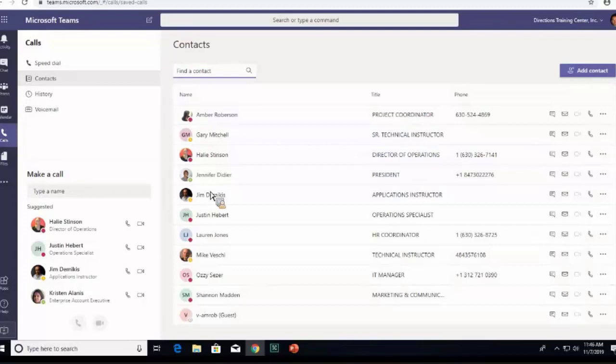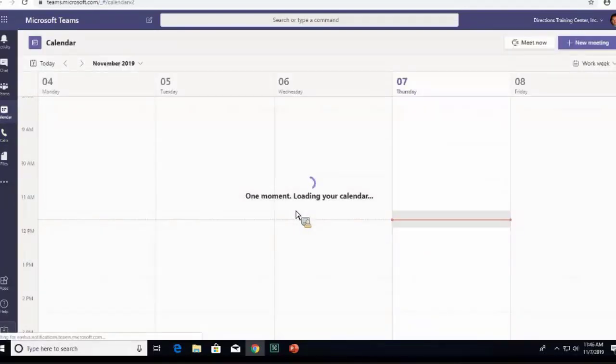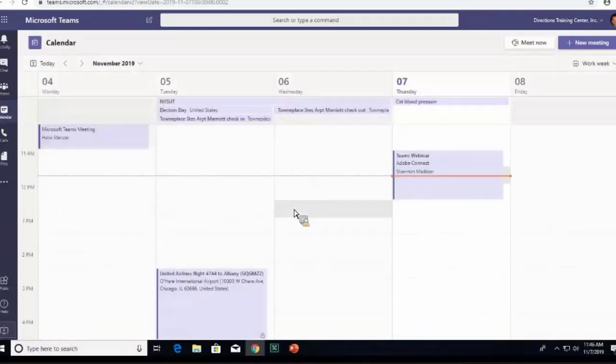Right above calling is calendar, and this is your Outlook calendar, and I use my Outlook calendar all the time. So I had a meeting on Monday. I traveled on Tuesday to New York. I just got back last night.